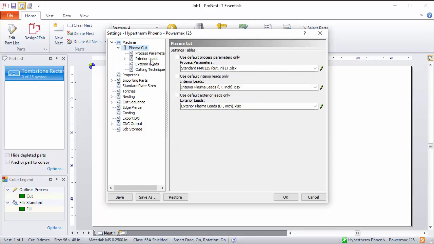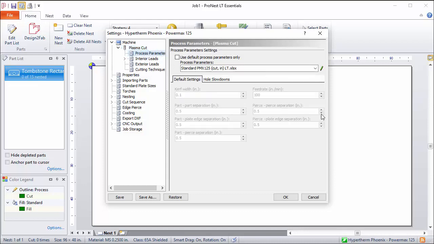And here are all the process specific settings pages. These all can use spreadsheets. Let's select process parameters. Process parameters are used for applying the cutting parameters that will be used in output. So this is things like feed rate and kerf. Also, it controls the separation distances on the nest for parts. So I have a spreadsheet called out here. Let's click this edit button in order to look at it.